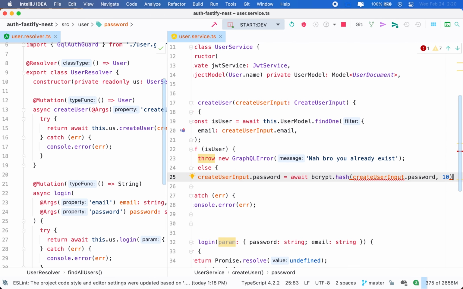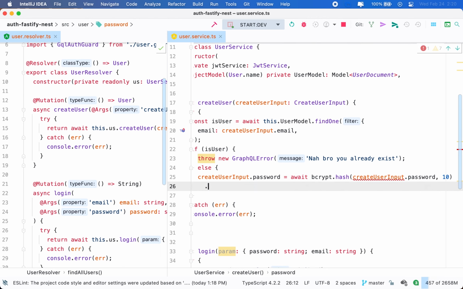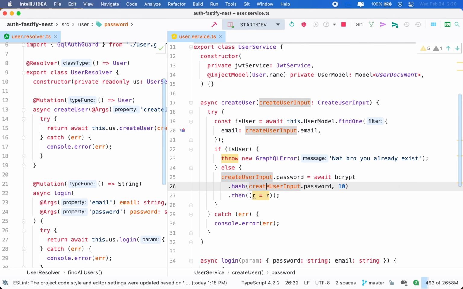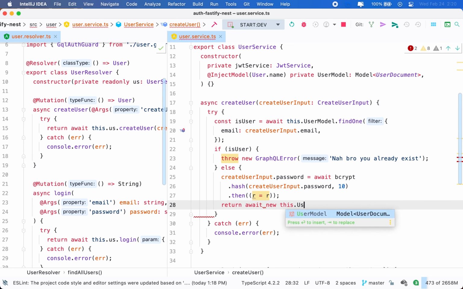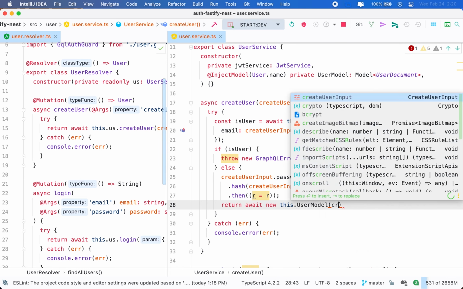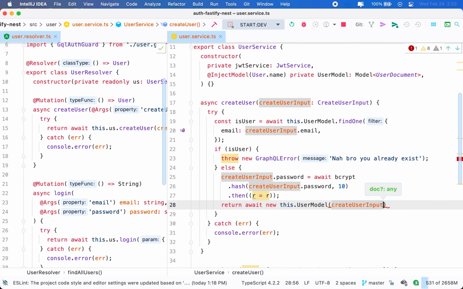So this is asynchronous, because right after that we could just do a .then, and then we would want to return our updated password. And then finally we could return await new this dot user model, and from here we're going to push in our create user input that now has our hashed password, and then just call our save method.